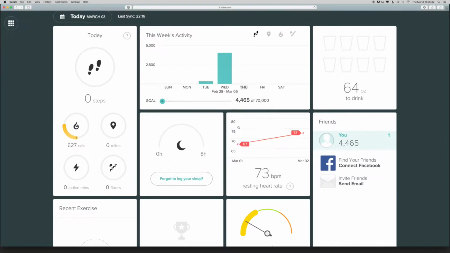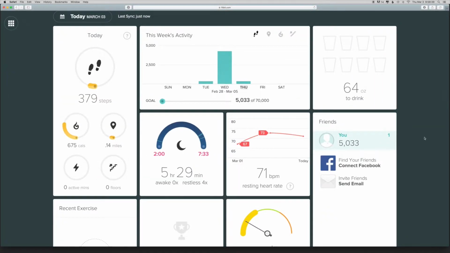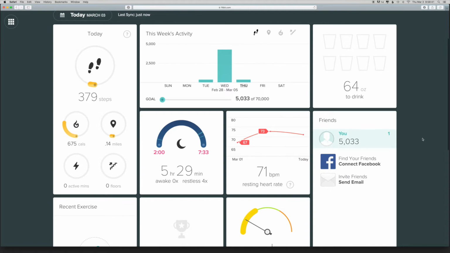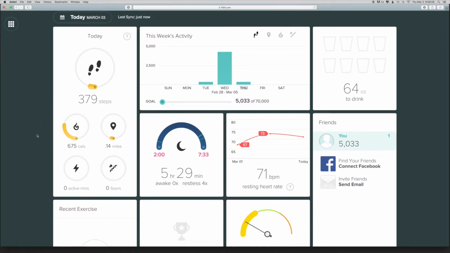Now I'm already on my dashboard, so what I'm going to do is just reload the page and let it refresh. And you can see now it's updated. But if you didn't have the page open, once you click on that link, it will actually open the dashboard in your browser. So now you can see that I've done 379 steps. I've burned 675 calories and 0.14 mile.